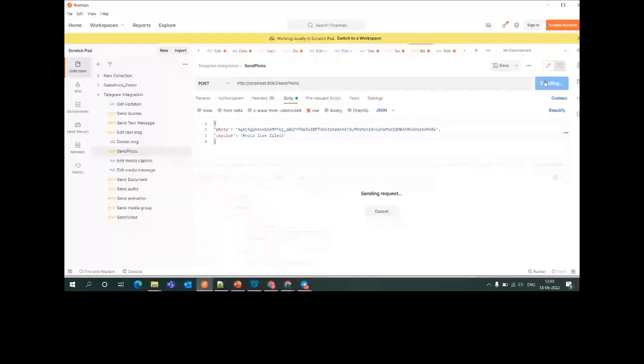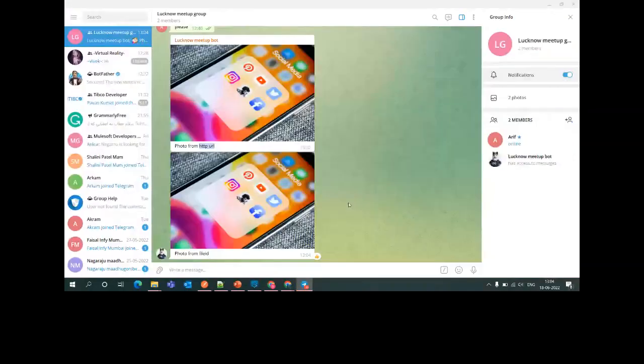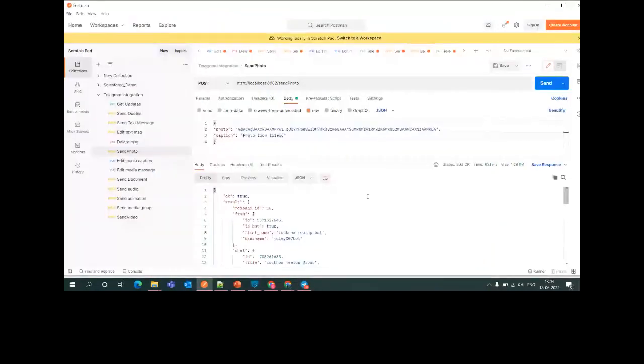Now let me show it to you. I have copied the file ID which I have just sent, and now I'm changing the caption to photo from file ID. Let me request again. So we can see we have received a photo, but now the caption is photo from file ID. We can do the same thing with any media type like video, document, audio, animation, anyone. So I hope we are good with the send photo operation as well.